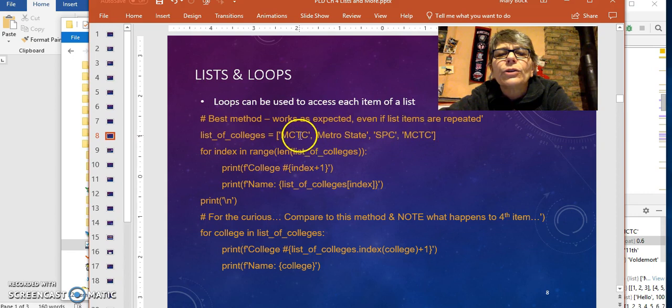This is an intentional duplicate because that becomes important when we think about how we are going to access the list. Are those list items unique, or might they have some duplicates? So the method that I'm showing you here will work no matter if you have duplicates or not. So it is going to be the most reliable for you.